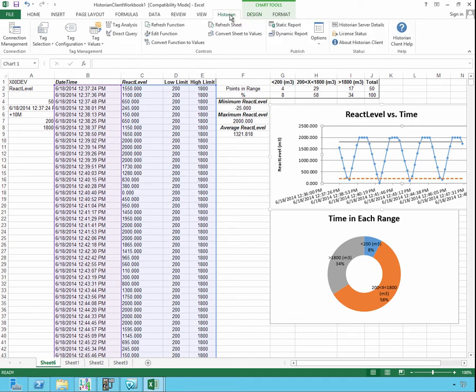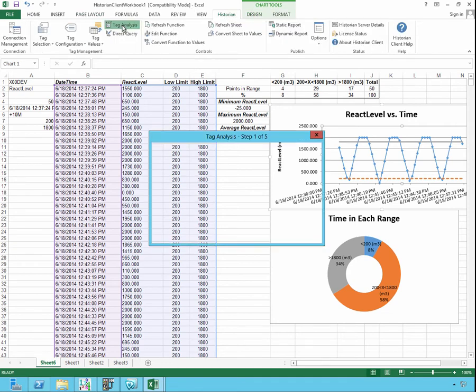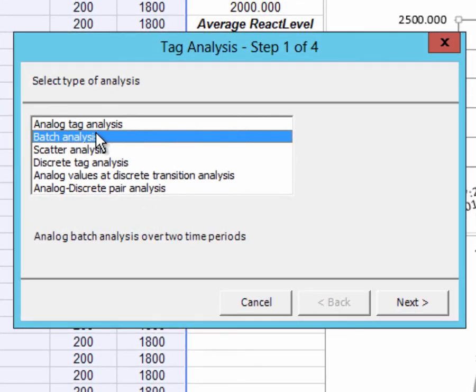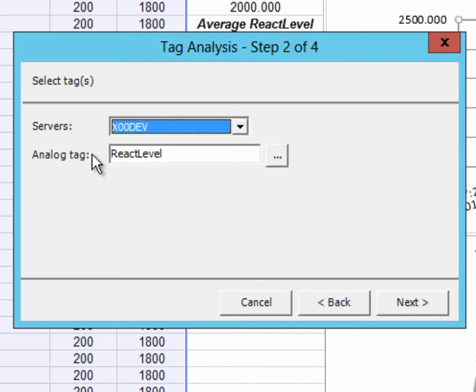Okay, let's go back to the historian tab and let's try the second tag analysis. Now the batch analysis is used to graph one analog tag over 2 different time periods. So let's click Next. Again, the name of the server, the analog tag that we want to analyze. I'm gonna leave React level.